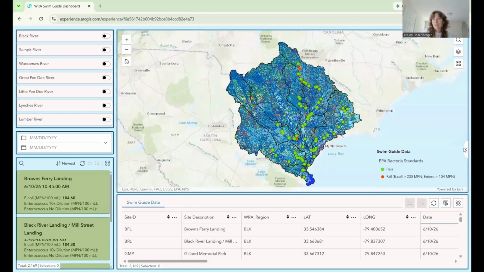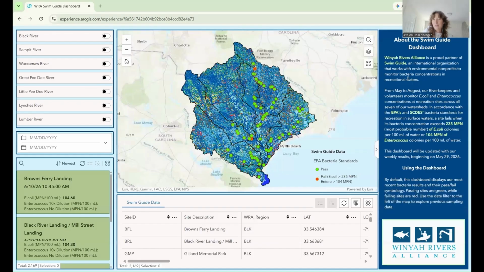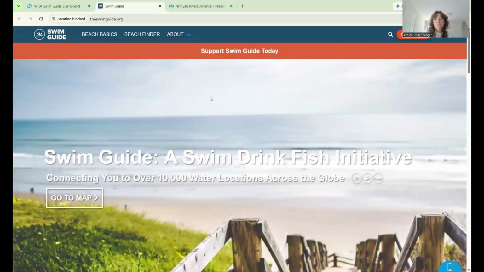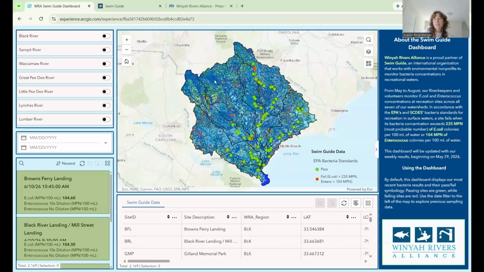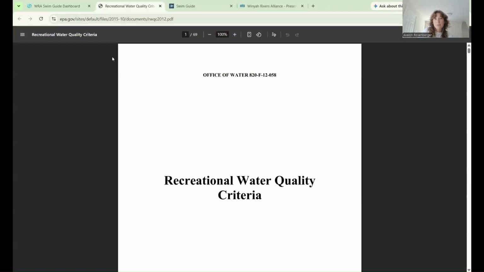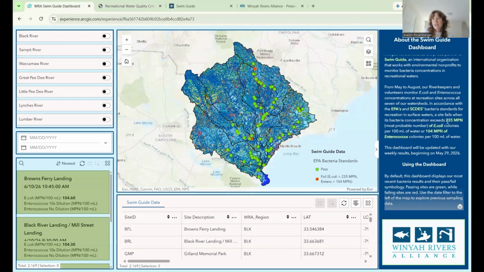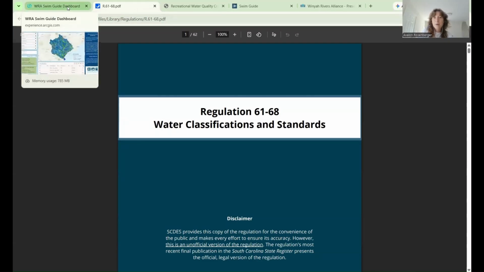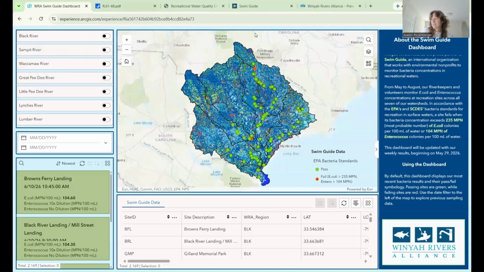But just to give you a brief overview of what kind of information is in this side panel, I have a bunch of links. We link back to our main page if you click here. And also to the Swim Guide website, who is one of our partners that we use to communicate this data with all of you. You'll also find links to the EPA's documents about recreational water quality and their bacteria standards, as well as South Carolina's Department of Environmental Services standards. These will both be pretty lengthy documents, but if you're curious about where we get the rationale for our water quality criteria, it is from these two organizations.